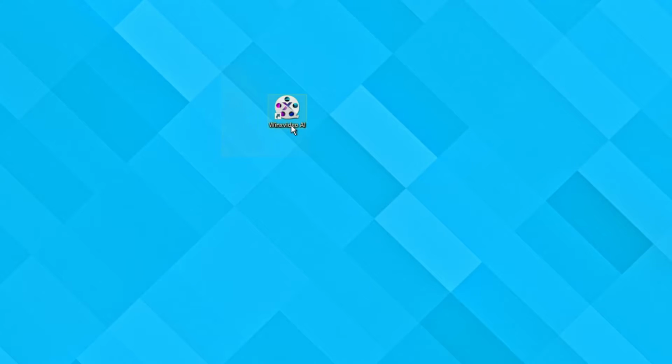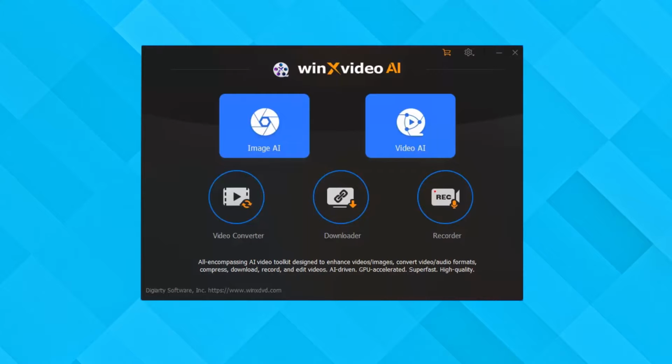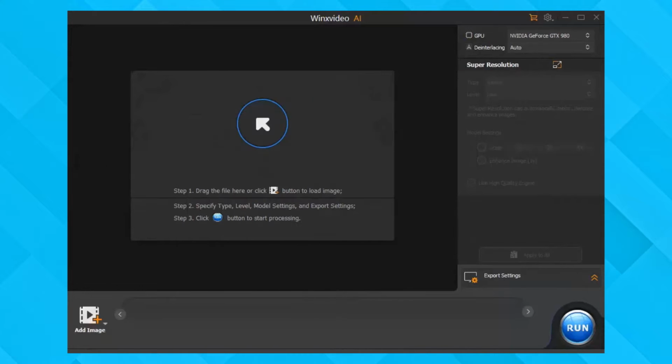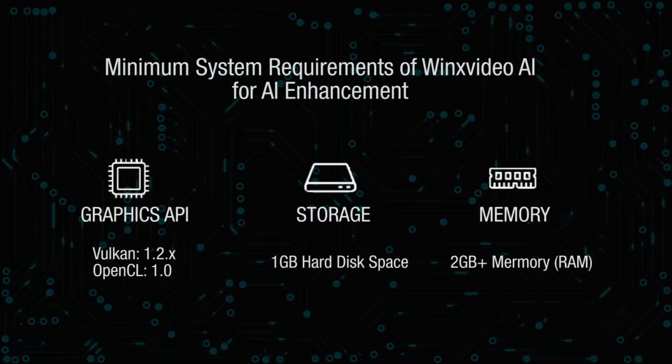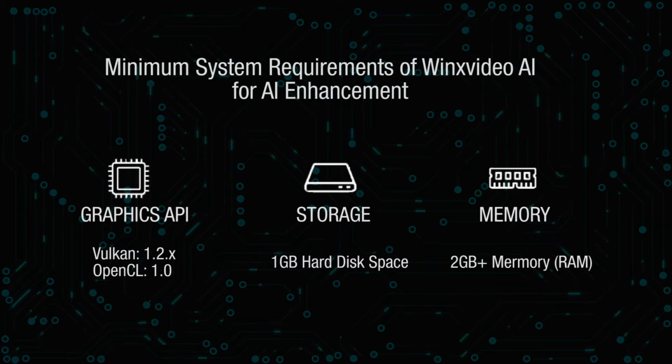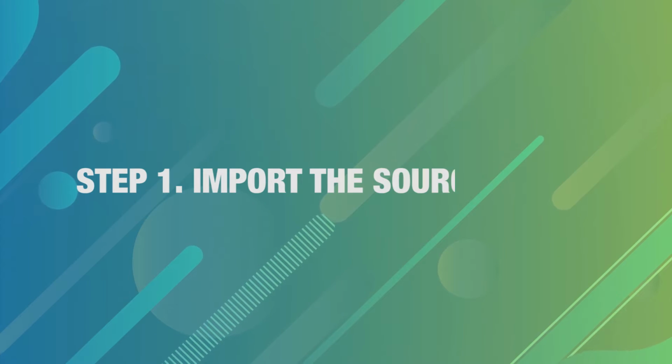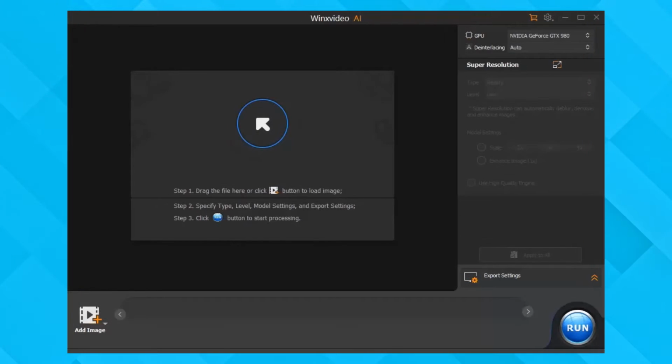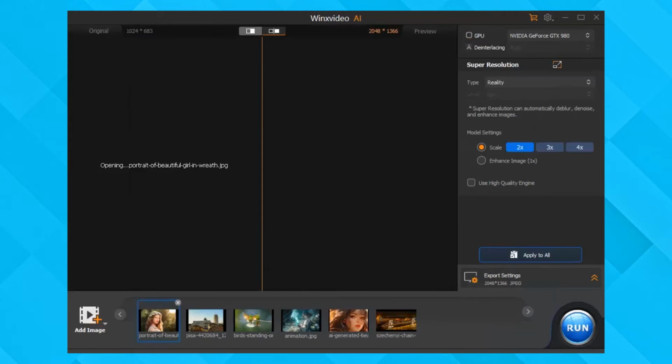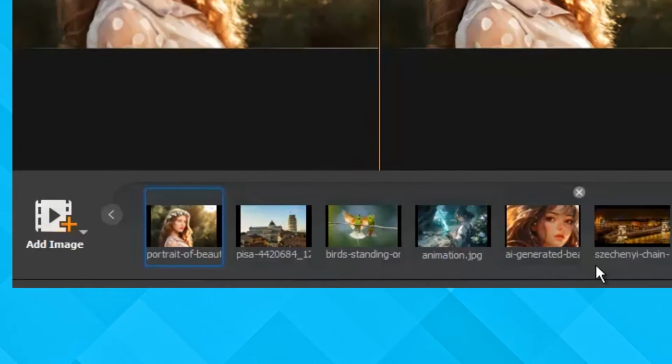Open it up and choose Image AI to access the window for AI image enhancement. Check the minimum system requirements of Winxvideo AI to enhance video and image. Step 1. Import the source image. Drag and drop one or more low-quality images that you want to enhance. Then you can switch the image by clicking on its thumbnail.